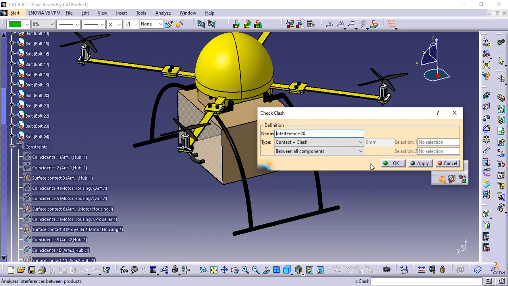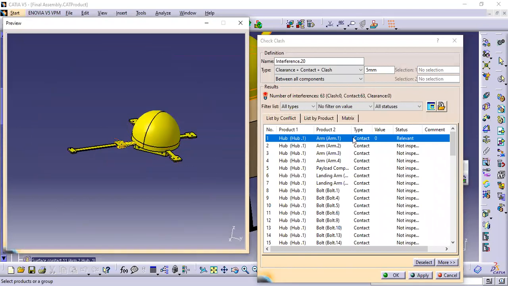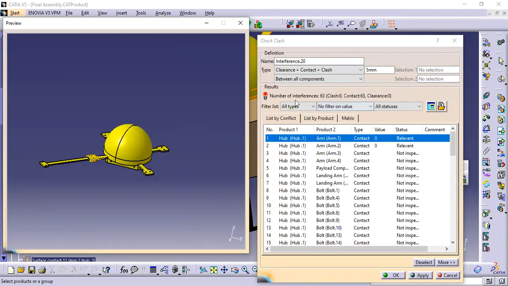So you will left click on the check, and then here we have to choose the type of analysis that we want to perform on our already assembled design. And then we will choose the clearance, contact, and clash between the parts. And then we hit apply. And then the software will calculate all the possibilities of clashes, clearance, and gaps, and then it will report this table for us. And then we can see first the number of interference, which are 36. And the detailed information provided is that clash is 0, contact is 36, and clearance is 0 as well.